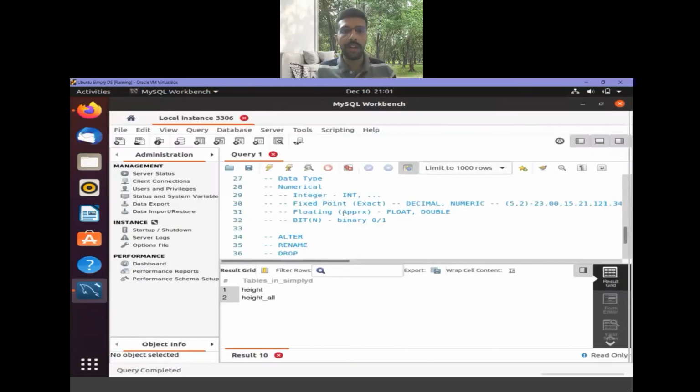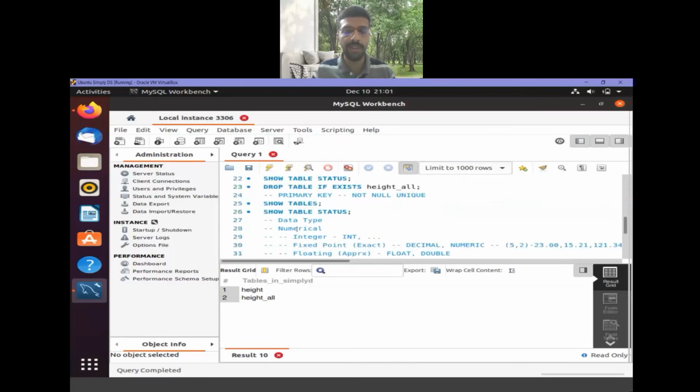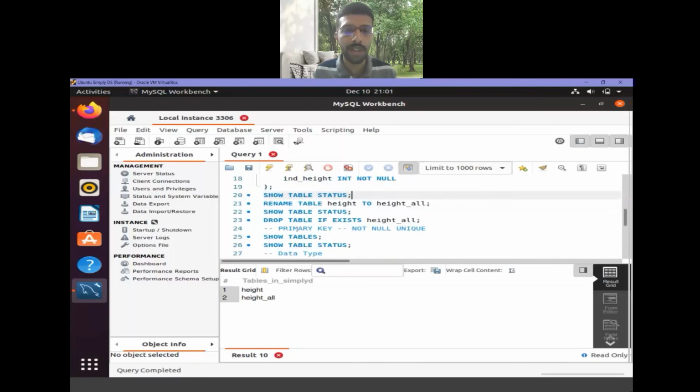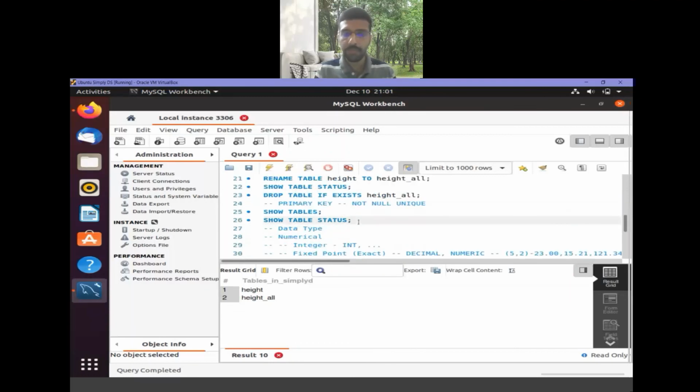Okay, so we are done with three. Now truncate we will be seeing after we fill some data into it, because only then will you be able to understand. Once we see some DML insert, then we will see truncate. So just keep in mind that truncate is another DDL statement. So now we will see alter for the last part. So let's try it here.